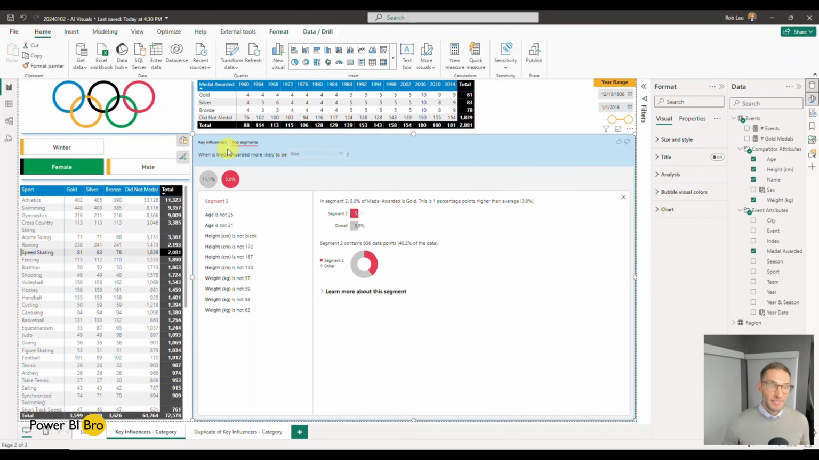essentially the difference between a key influencer and a top segment is a segment is typically a collection of multiple attributes that are uniquely grouped together to form a percentage of the population. So what this is saying is that in this segment number 2, 5% of the medal is gold, and it's higher than the average by 1%, which is 3.9. So it's a unique collection, and it's saying the age is not, in this case what it's not. So if you're someone who's not any of these things at all, then you are in this segment.